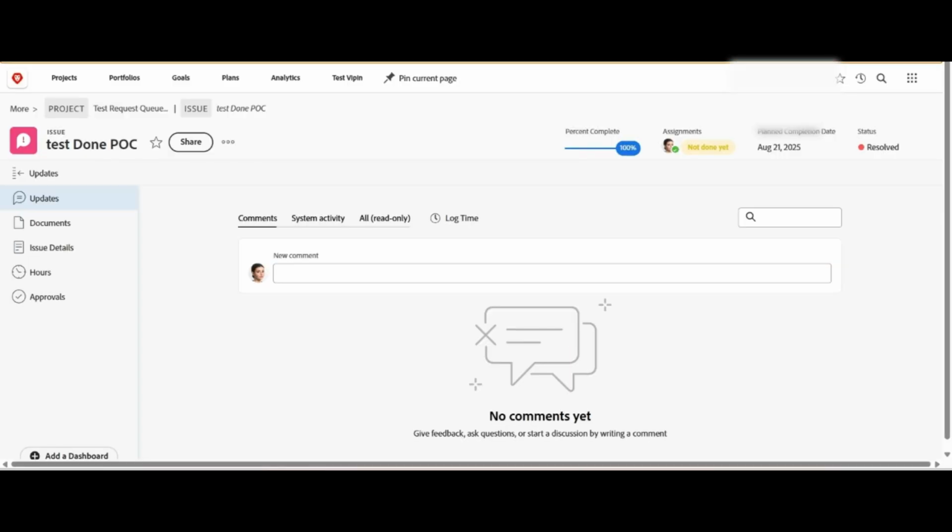Now let's try to do another test here. Let me change it to reopen, and then change to mark as done. So what happens? It changed the status to closed and done. Why did it do so? Let's try to find out.